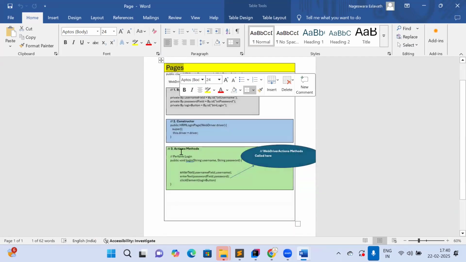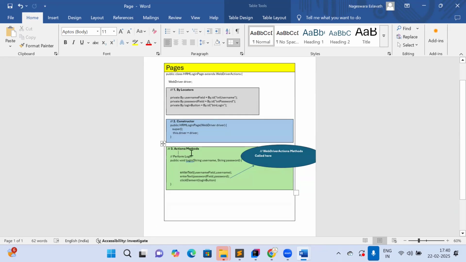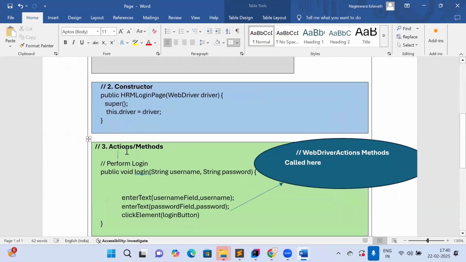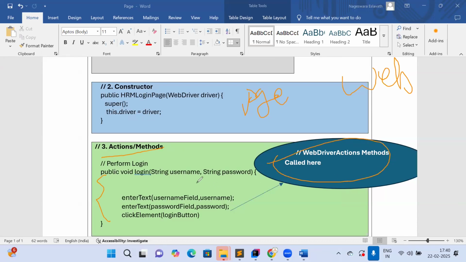This is a page. Every page has some methods. In that method level, we are calling our WebDriver actions methods. So this is the link, right? Understood? Currently we have pages and WebDriver actions as separate layers. So we are calling them in the method section, as I mentioned diagrammatically here. So we are calling here, for example.